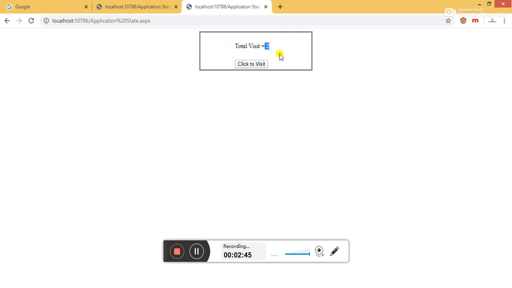As I already stated, application state is accessible for all users. The total visit is incremented by 1, even when we open this web page in another tab also. Now go to the first tab, click on click to visit. This is 3. Now again click, 4. Now go to another tab and click on this button, 5. But how is this possible with application state?